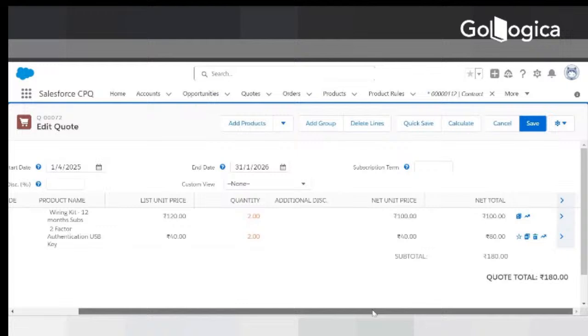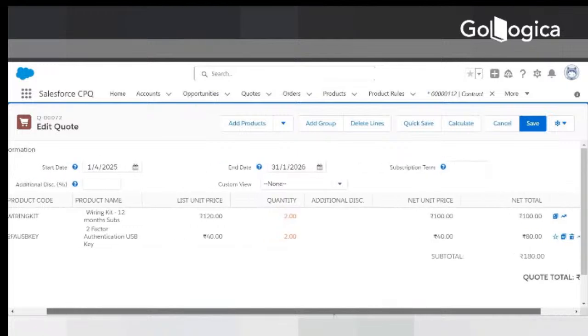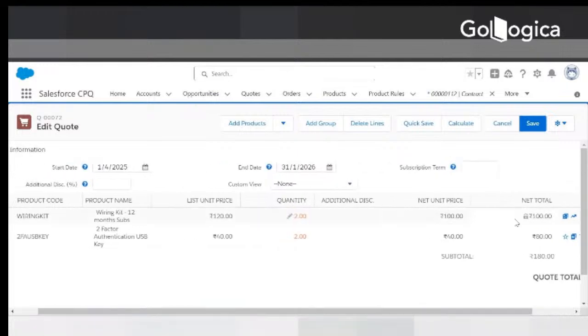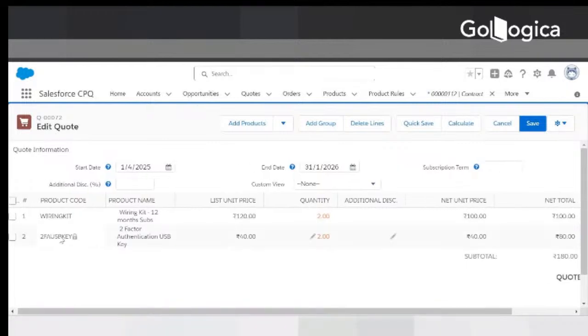This is because of the start and end date. Proration is applied. It will only calculate for the months which are there. Depending upon that, my prices are being reflected. For this particular product, which was not there previously and which I have added, this is a one-time purchase product. So for this, proration is not applied. So 40 into 2 is 80.